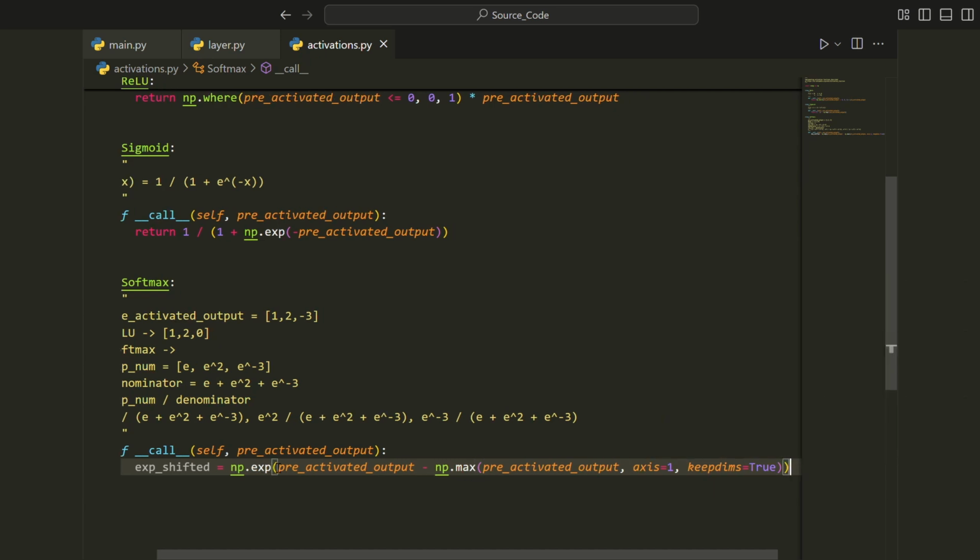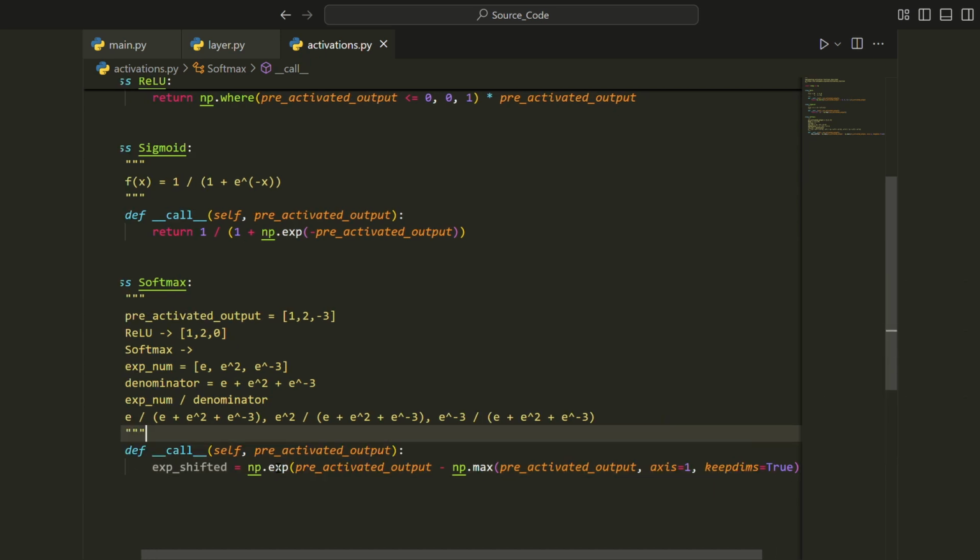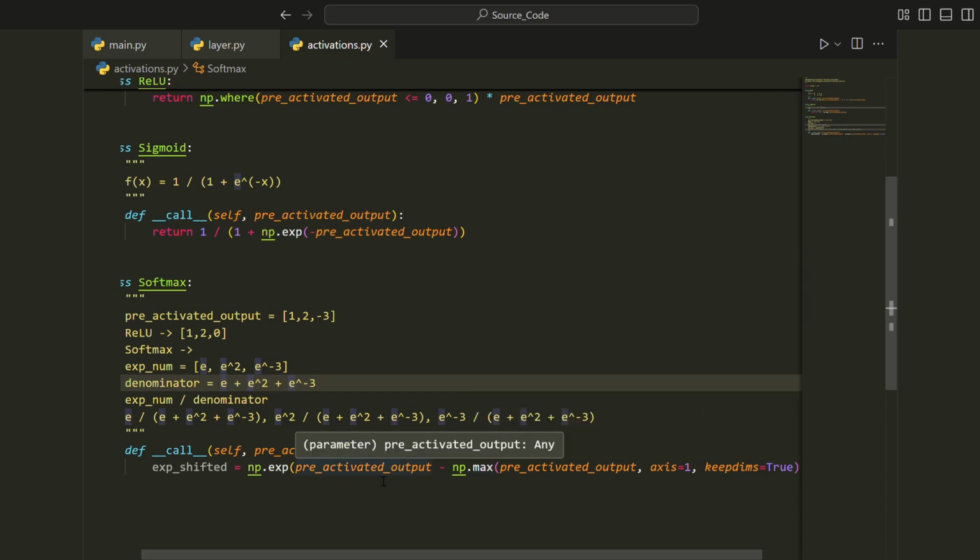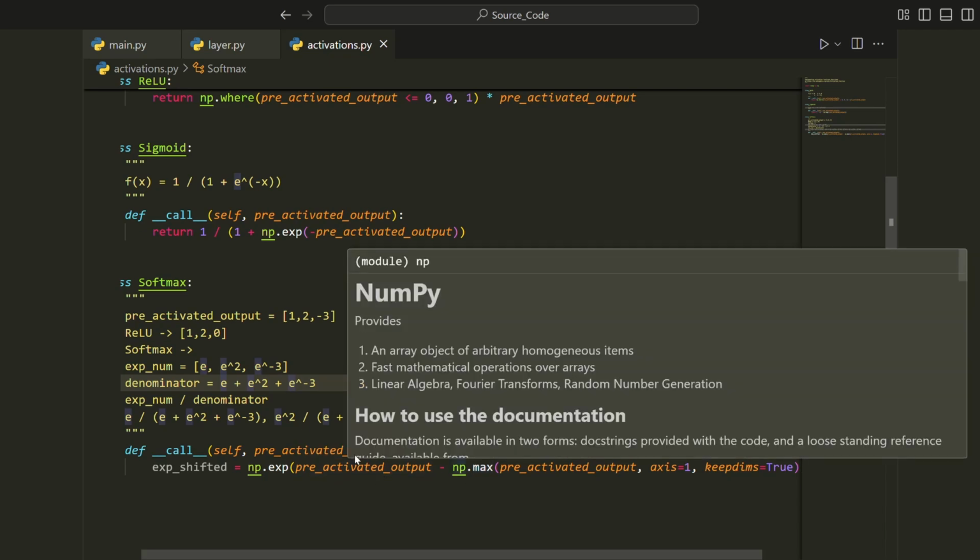So what this axis parameter is saying is it's telling the function to act on the first axis, which is all the rows of the pre-activated output, and keepdims is ensuring that the matrix returned by np.max is of the same shape as pre-activated output, which would allow them to be subtracted.